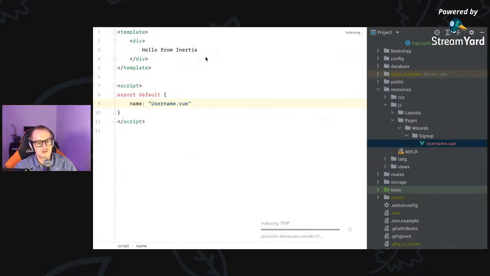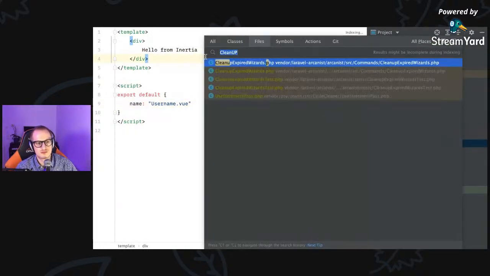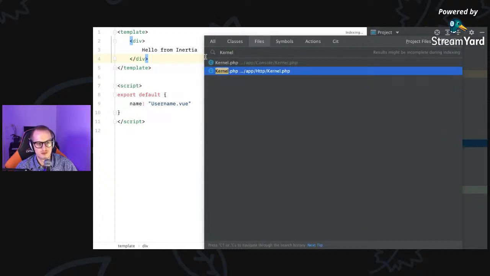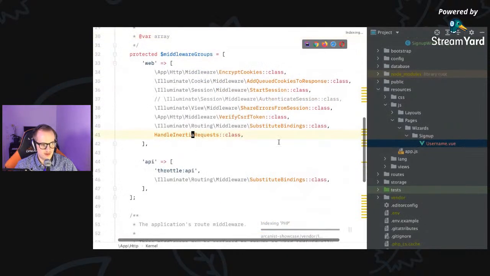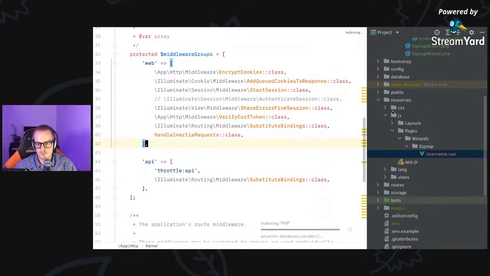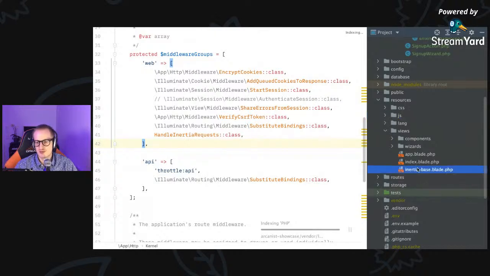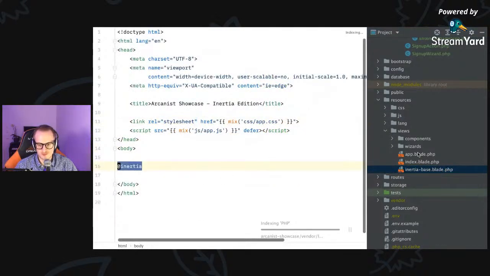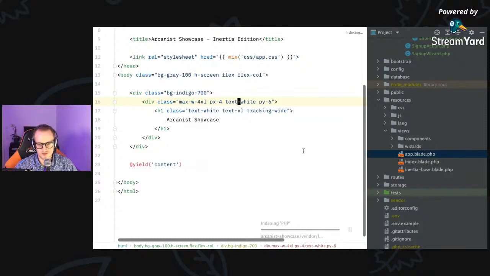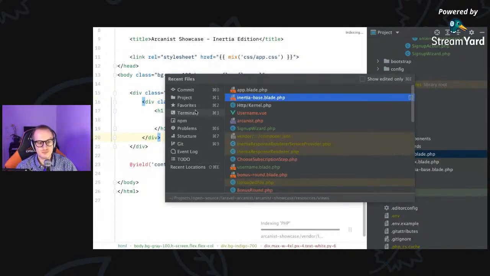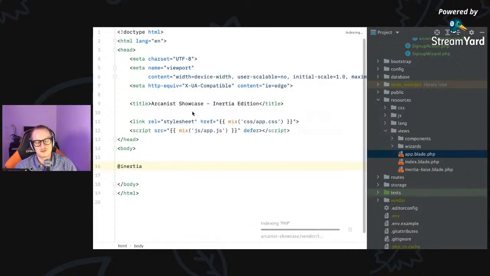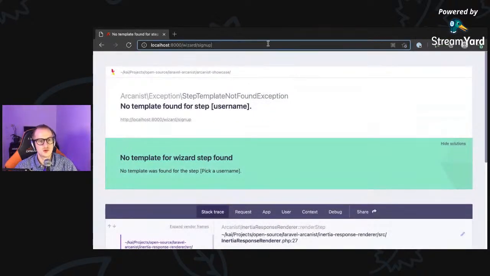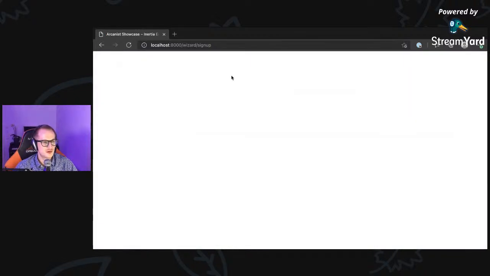Let's see if this works. I might have to register. Have I registered the? I have, and I've created a separate base blade file that has this thing, because I didn't want the blade solution and the inertia thing to conflict in the demo. So now that we've switched to inertia, at least the first step should now work. Or it should show hello from. Okay, it's empty. That is progress.